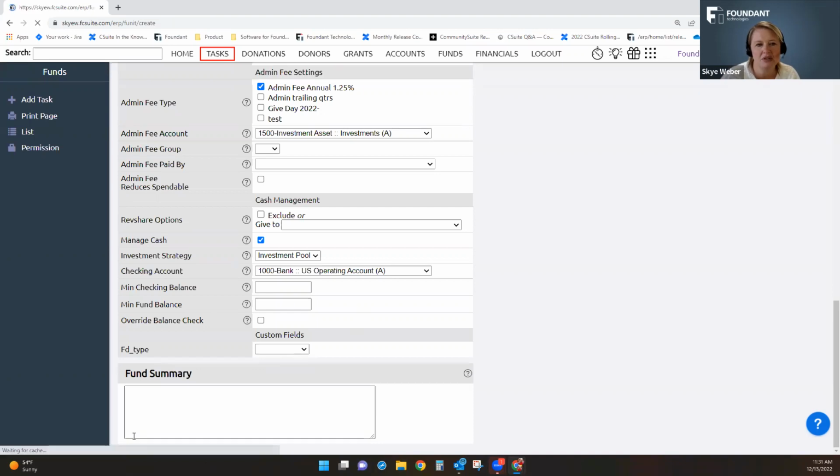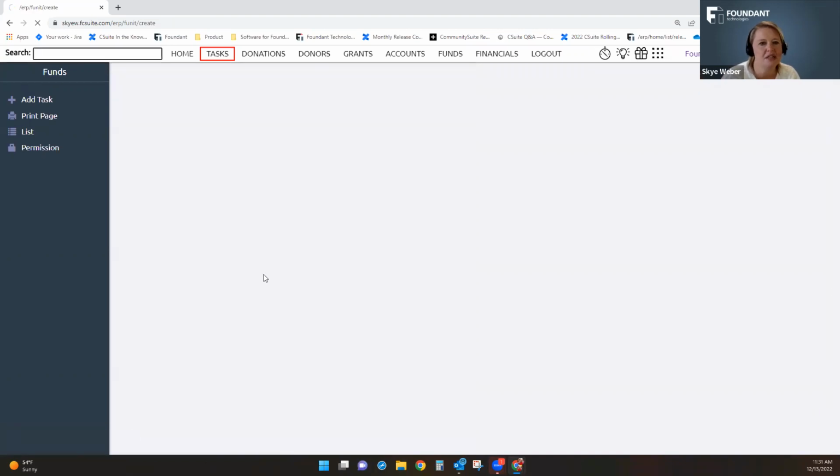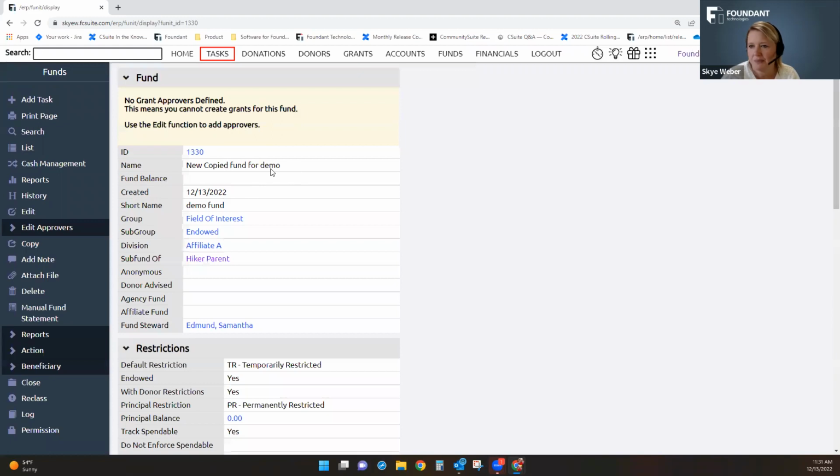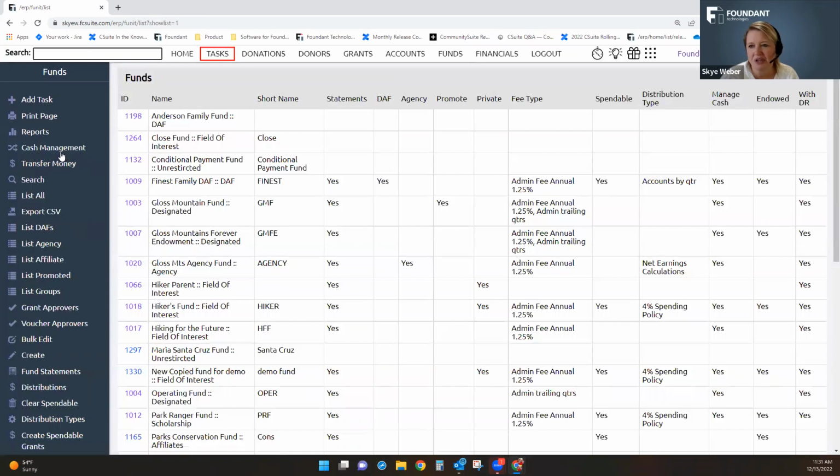Then I can just hit create, and I have a new fund that is my new copy demo. Hopefully that copy feature will be good. You will still need to set your grant approvers, things like that, for those funds.